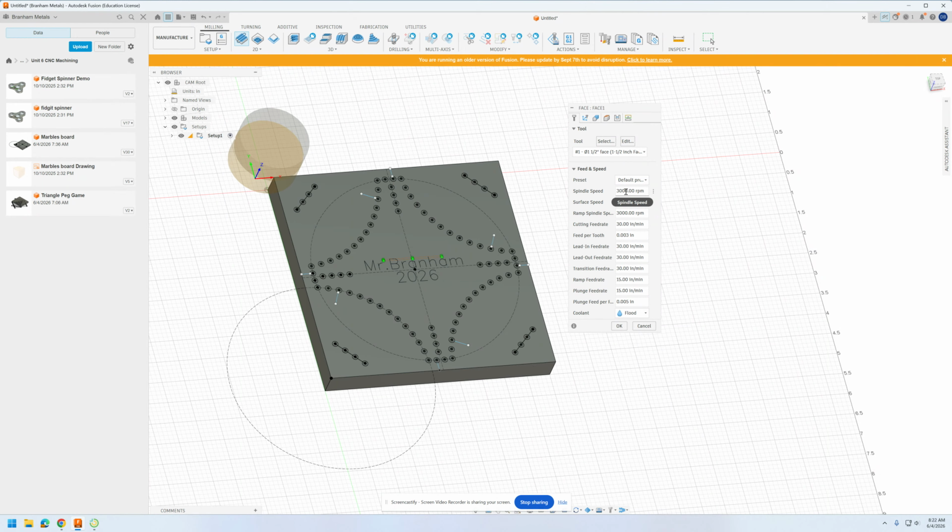Let's look and see. It's defaulted at 3,000 RPM, ramping at 3,000, cutting feed rate of 30, feed per tooth at 0.003, lead in at 30, lead out at 30, transition of 30 inches a minute, ramp at 15, plunge at 15. This all looks good. At the bottom here, I have the flood coolant on. I'm going to click on that and disable it, just because a face mill makes a lot of mess with the coolant, we don't really need it on. Makes it hard to see through the door. So I'm going to go ahead and disable that.